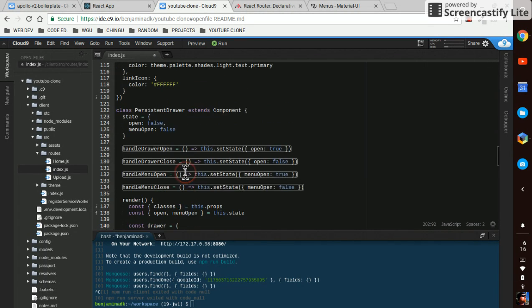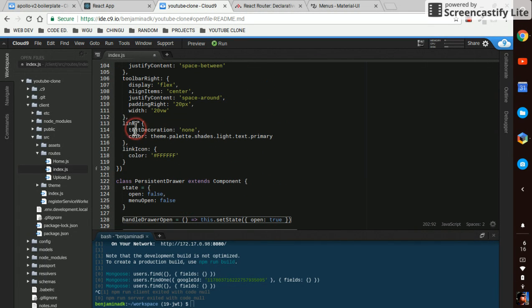And one other thing I added to the link was a color, so it doesn't show up blue or purple or anything. And that's theme.palette.shades.light.text.primary. That way, if we change it in our theme, it'll be changed universally. We won't give it a specific color like black or anything. It's actually a slightly lighter shade of black for some reason.